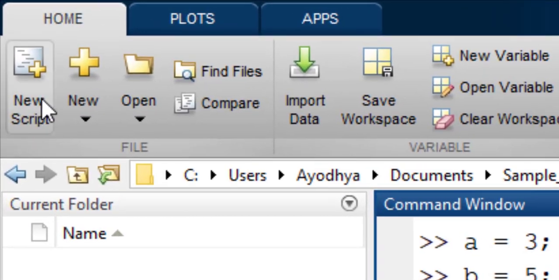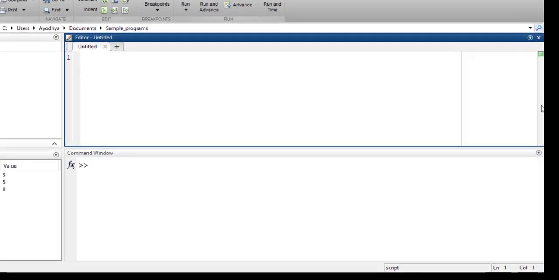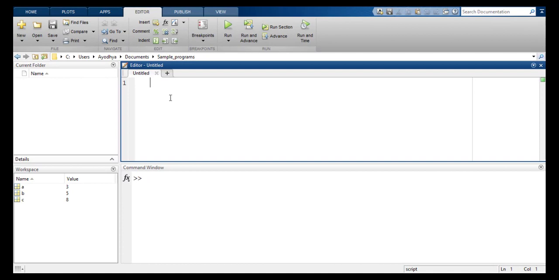For script files, we have New Script, and this will be the editor window. I have docked this editor window to the main MATLAB screen. In earlier lessons we discussed the problem of calculating final velocity, where the inputs given were initial velocity, acceleration and time, and we calculated the final velocity. The same thing we will do now in the script file.